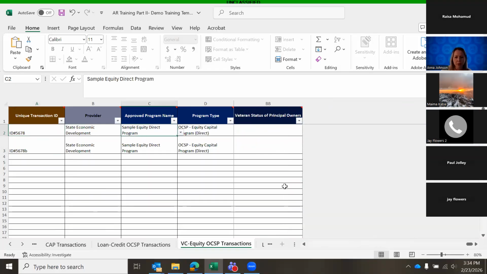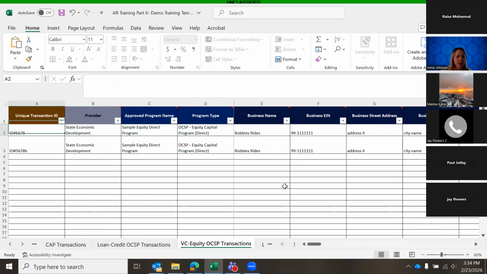What we're asking jurisdictions to do in this situation is to report them as 2 separate transactions, but we do advise to name them somewhat consistently so we can see that they tie to each other and relate to the same business. As you can see, same business. For example, these unique transaction IDs are pretty much identical, but the second investment has a little b. So it identifies that these two transactions are related, but they are still reported as two separate transactions.